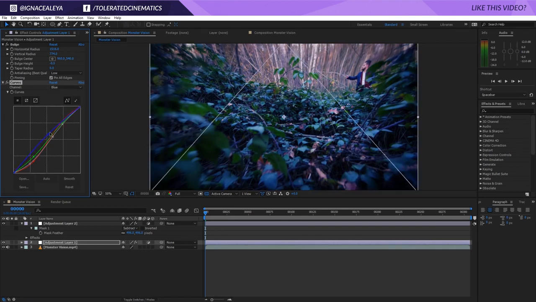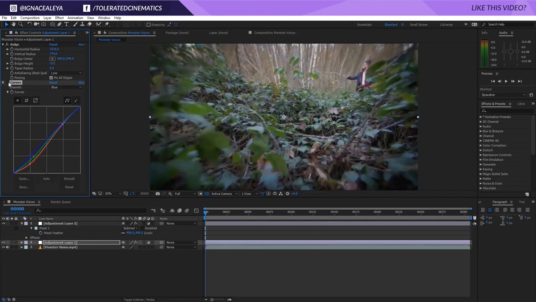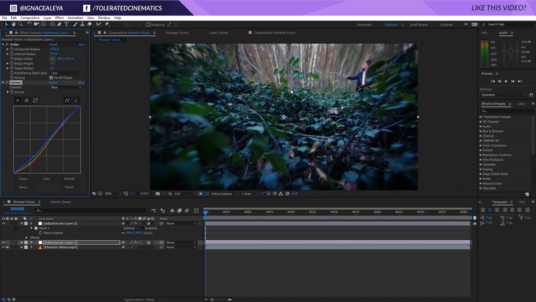For the blue channel, we're going to increase just the shadows. Okay, go back to the red, and I think it's a little bit too much in the highlights here, something like this. And also, I think it's a little bit too much blue here in the highlights. But now we get something like this, which looks a lot better and a lot more monster-like.